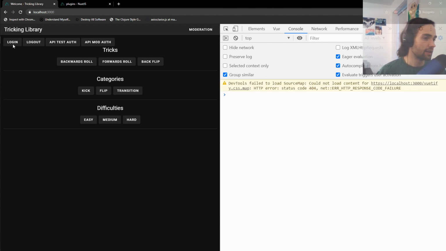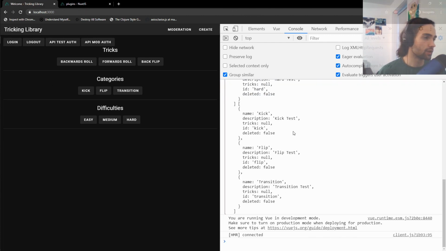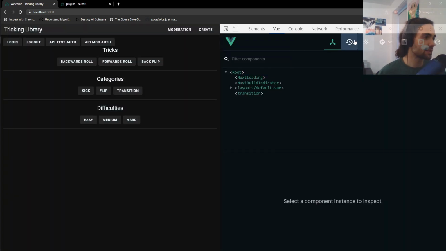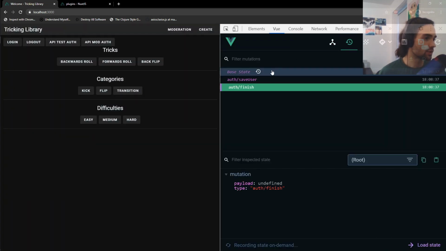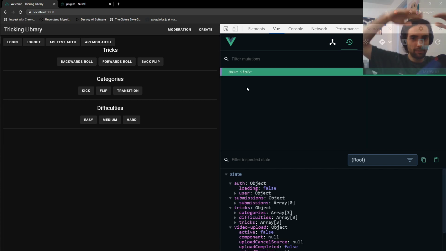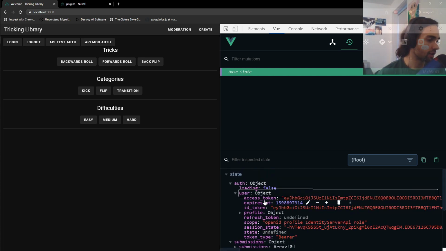Let's go ahead and log in here. Okay, so we log in. If we go into Vuex, we take a look at the store. I'm going to press this button to commit all. So it basically records your actions. You have an event log of things that happened to your Vuex store, and then you commit them all so you can see the current state as it is. So the user object is there, right?